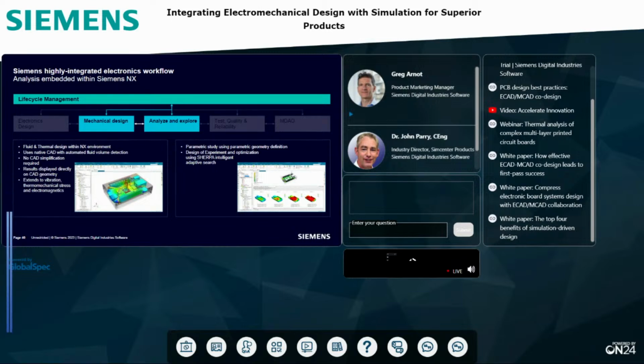The user never leaves the familiar NX environment. There's no need to simplify or change the geometry for simulation. The process is guided by a wizard, making the model setup and simulation easy, with results displayed directly on the CAD geometry. The solution includes a parametric study capability, giving the ability to explore different design choices, and is supported by Sherpa, which is a sophisticated adaptive search capability to optimize design performance.